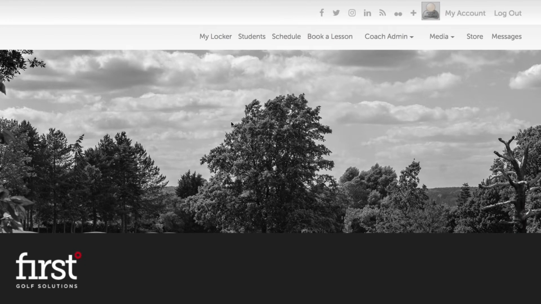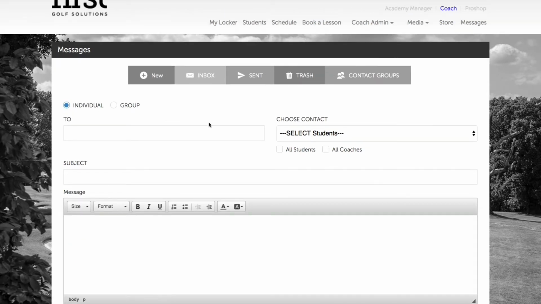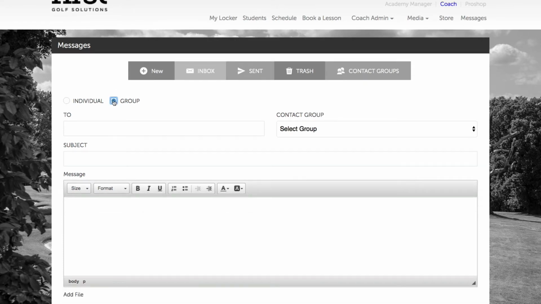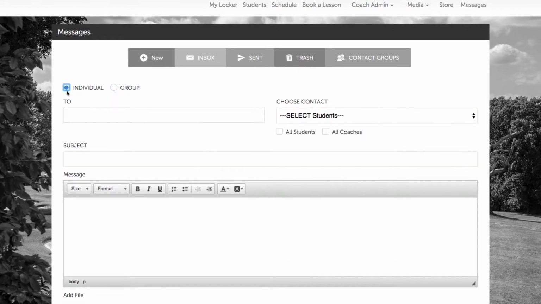We're now going to look at how we would create a new message. So let's go here and create new by clicking New on the icon. And this is where we're now creating a new message. So we have 2 options. We can send an individual message, or we can send a message to a contact group. Let's start by selecting an individual message.